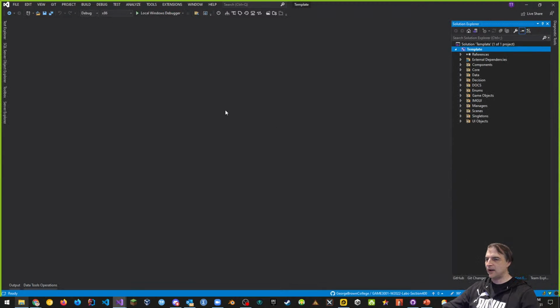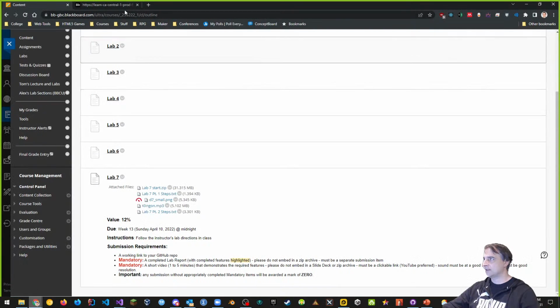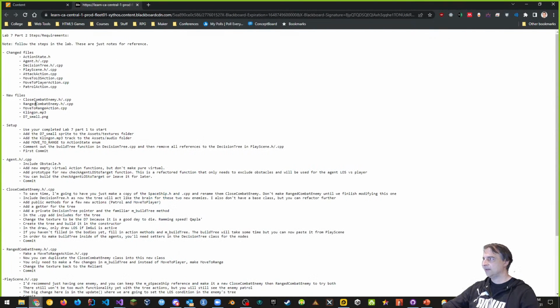But now what we have at this point is this old stuff. We're going to start with what Alex has asked us to do in our checklist. Let's go back to our checklist. And again, we've done up to about here. We used our lab 7. We kind of did this. We have to add the move to range action state enum.